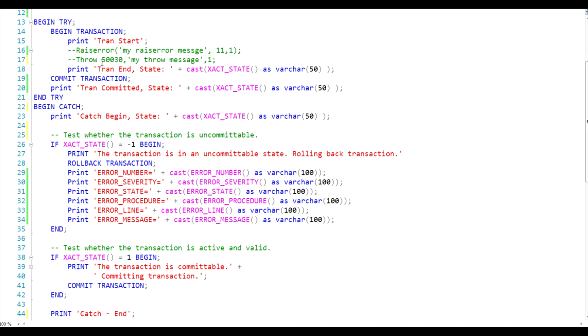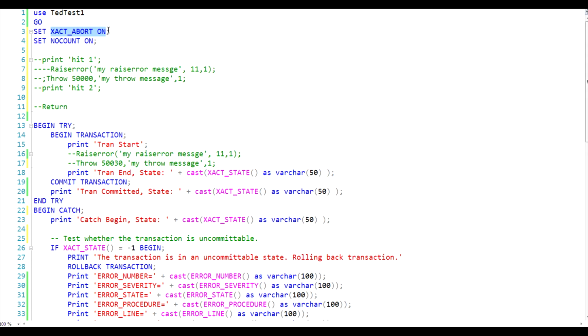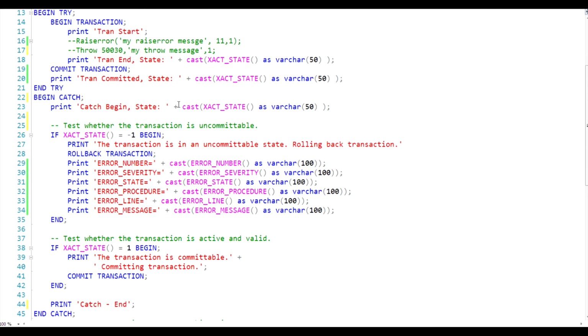And then we've got a trans start and a trans end, and it's going to show the exact state because we are turning the exact state on. And what we're going to do is, inside the begin try, we're going to raise our own errors. That's how we're going to cause it to error out. So we'll see what happens.